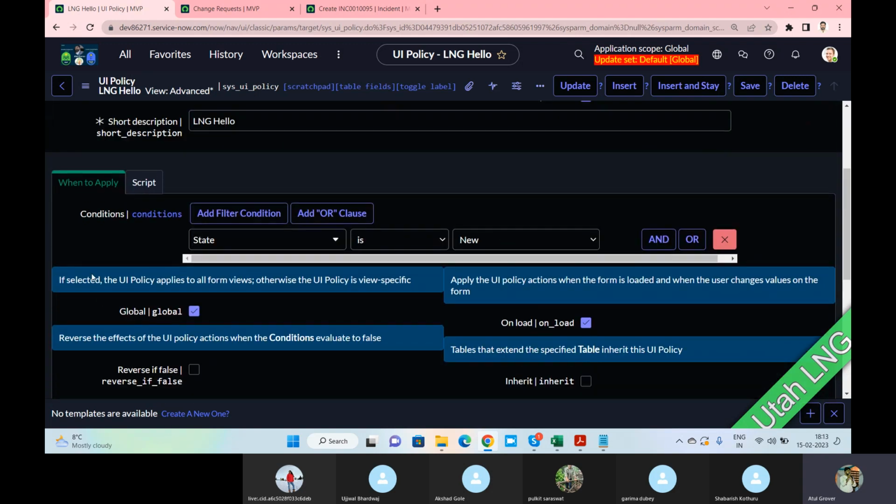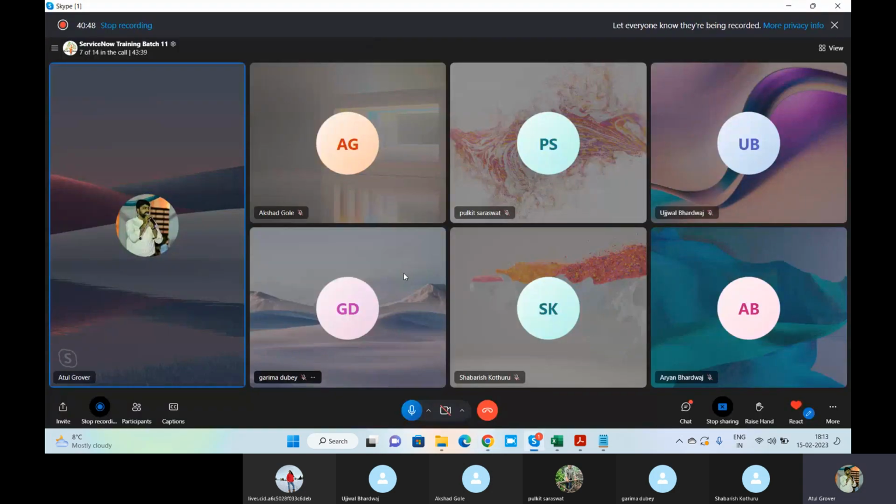Number one, it says UI policies. Four options are available here and the rest of the things are done in the UI policy. Number one, do you want to apply this UI policy on a specific view? Now, the question comes, what is view? In layman language, in our mother tongue Hindi, we say view means the way of looking, the manner of seeing.